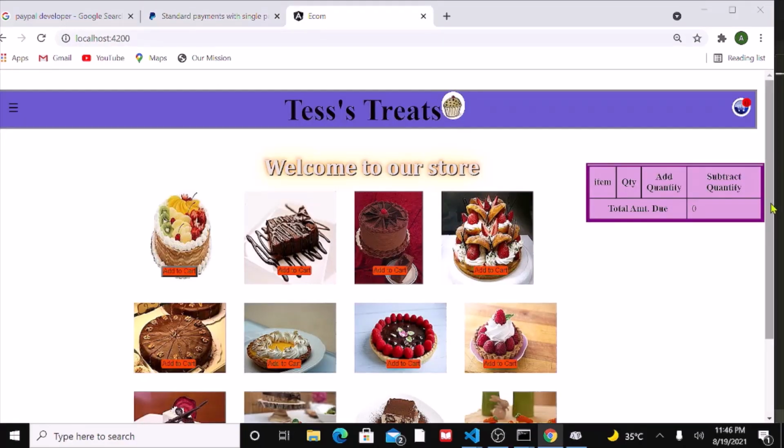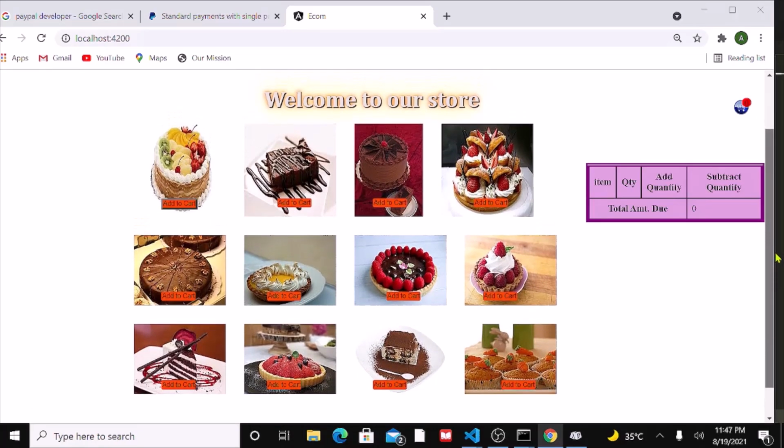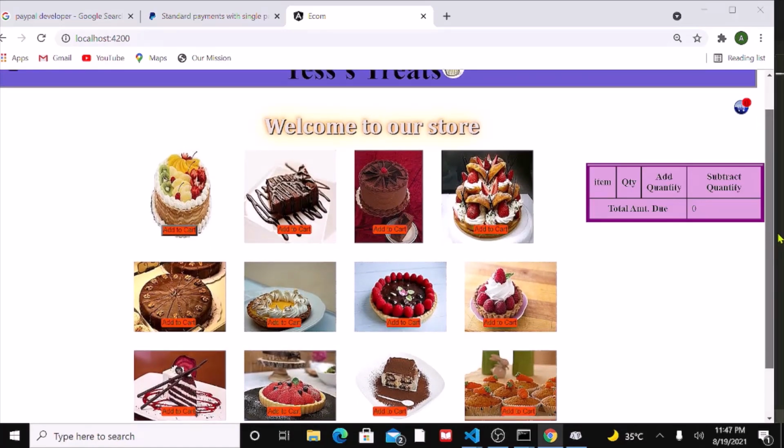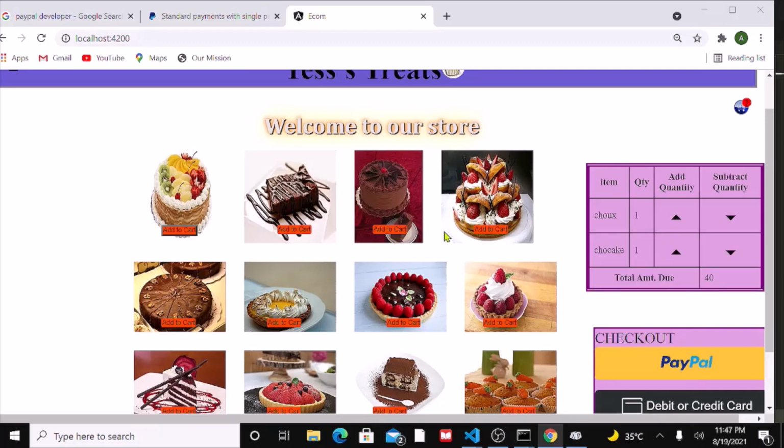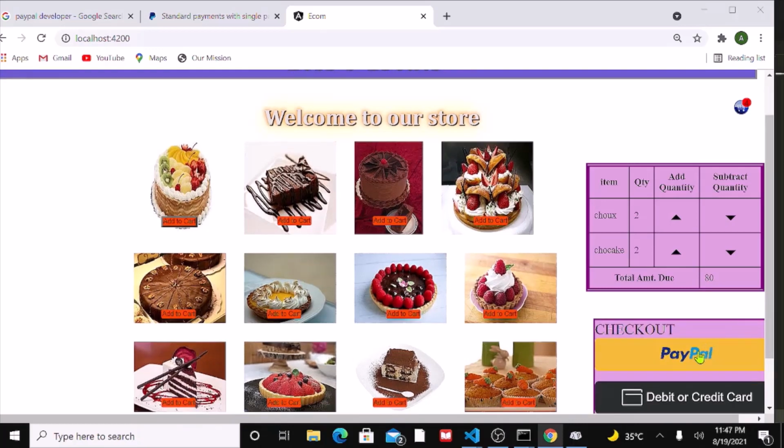Okay, so now you don't see the checkout view yet. Add to cart, and now you see it. Let's add one more. Increase from the cart to make sure everything's running. We should be charged $80. So now we can click on the button.